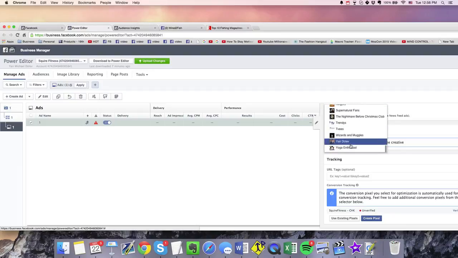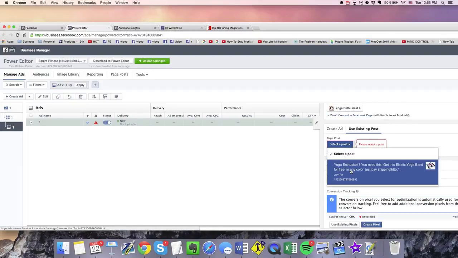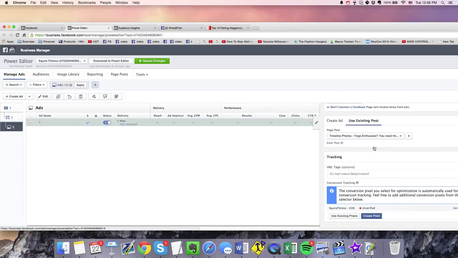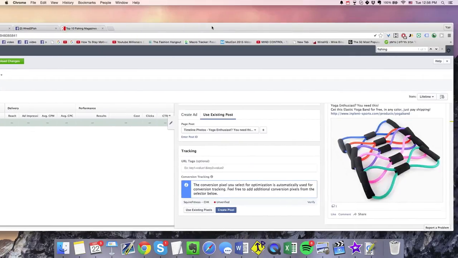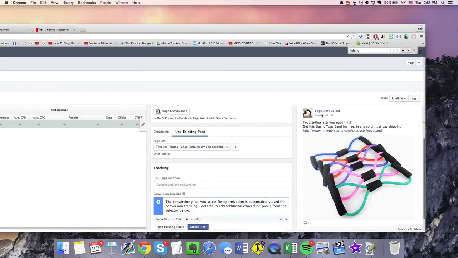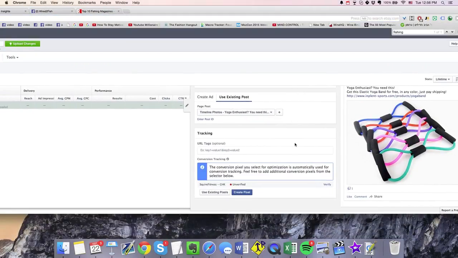It was Yoga Enthusiast. So here, and then you want to click existing post, and then you want to click the actual post and have that. So once you click here, then it's simply going to create the actual ad. You can see it on the right side. Booyah. That's it. Simple as that. That's how you make a campaign.